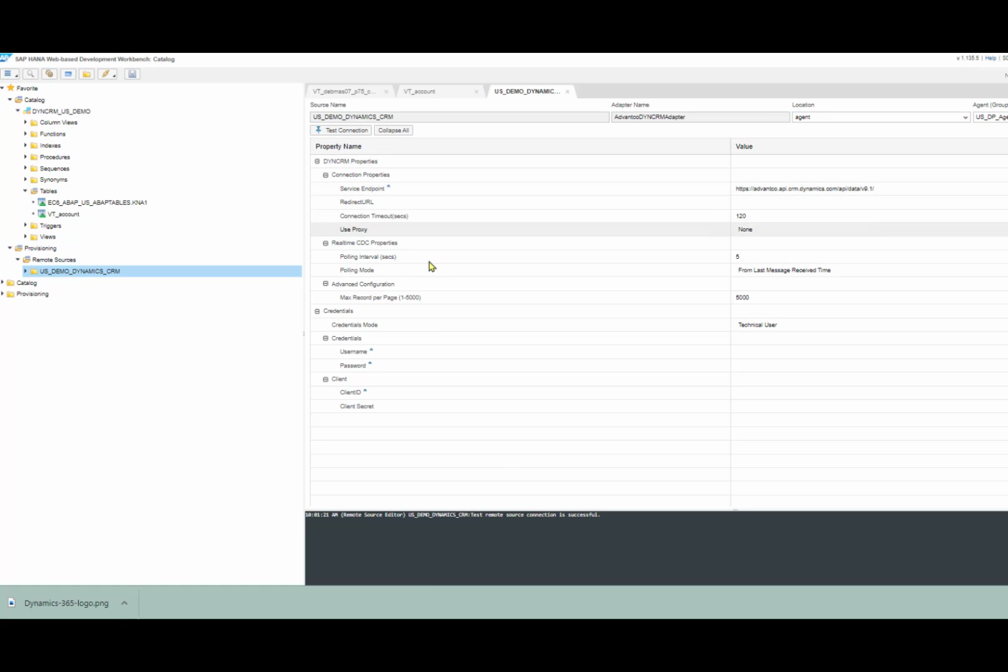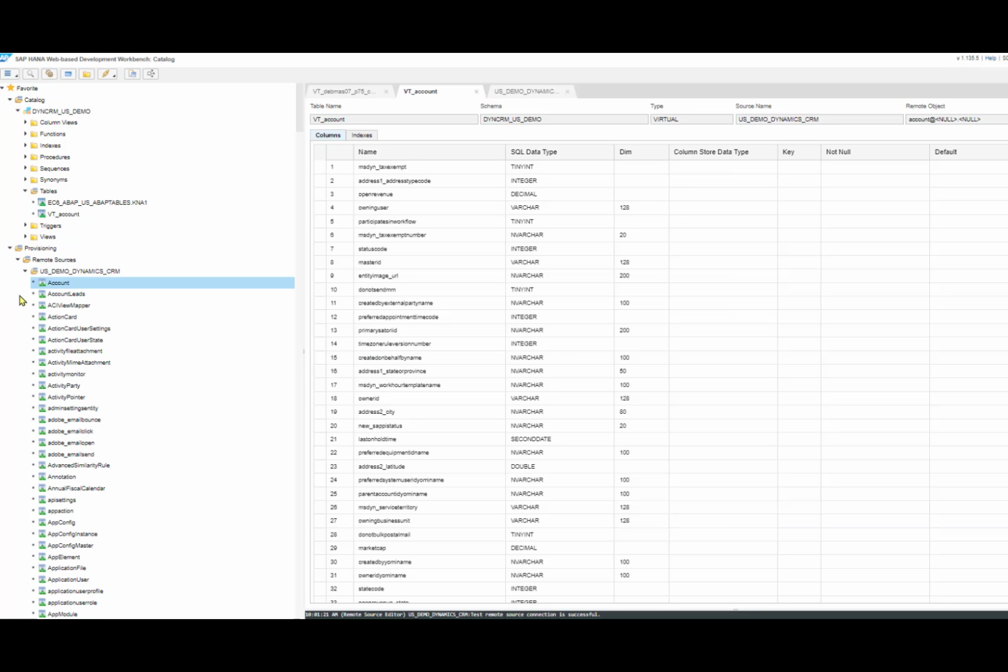In order to create our remote source, we first must go into our catalog under provisioning and then remote sources. There, we can specify the properties we need, such as our Dynamics properties and the credentials needed to log in. After creating our remote source, we then can see all the objects in our Dynamics instance and create a virtual table for the object of our choosing.